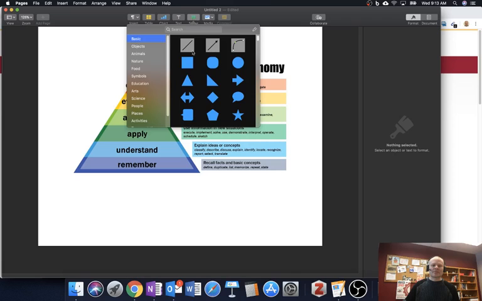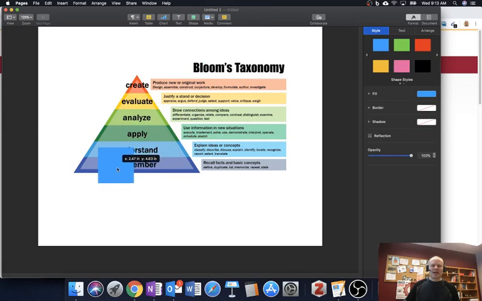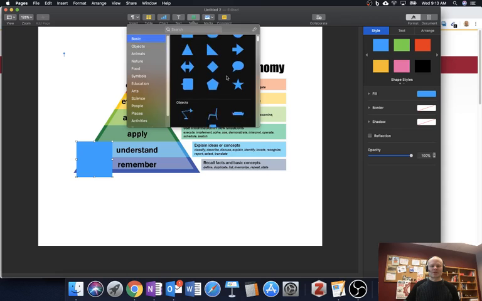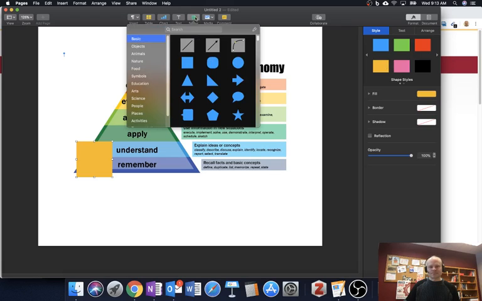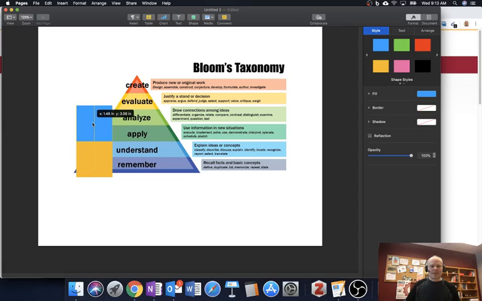The bottom two items here, remember and understand, are lower order learning. And the top items are higher order learning. So we want to get to the top items of applying, analyzing, evaluating, and creating. We want students to get beyond questions that help them recall or understand something. We want them to apply concepts, or analyze, drawing connections, or justify a stand or decision, or produce new original work.